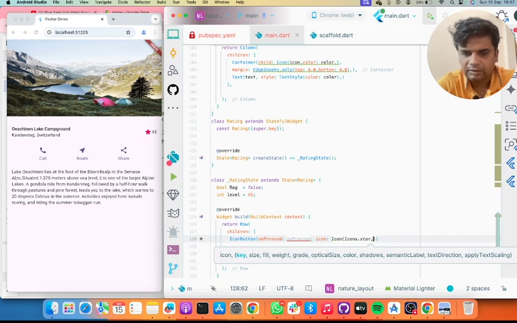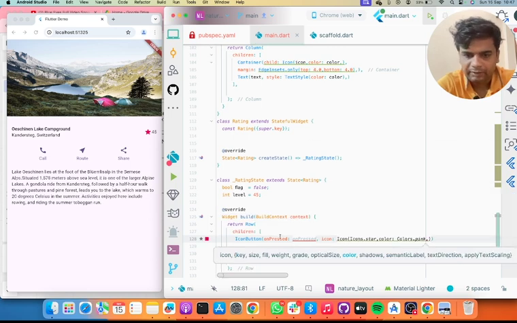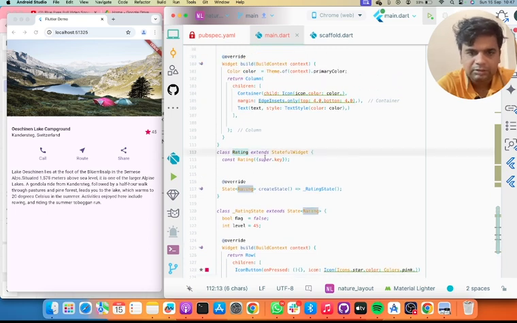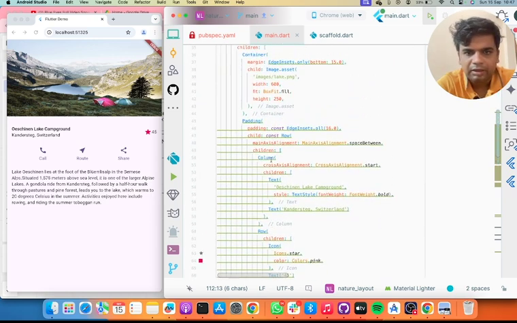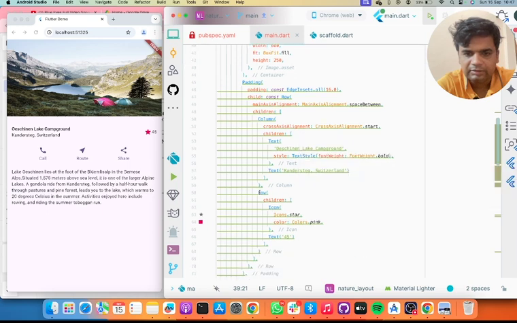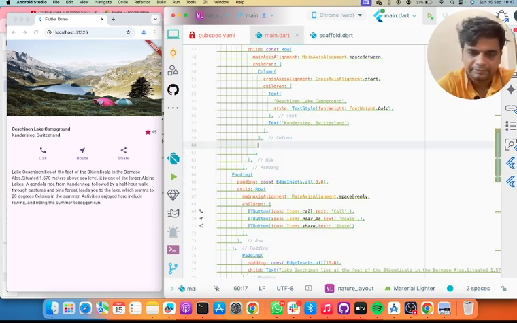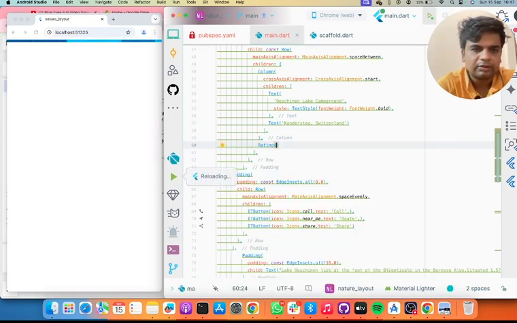Star. Okay, and let's say I added the color called pink. Okay, and I will call this widget from here. Okay, this is the image section and this is the rating section. Okay, I will remove this row, and I will add the rating section. Now let me call the widget.